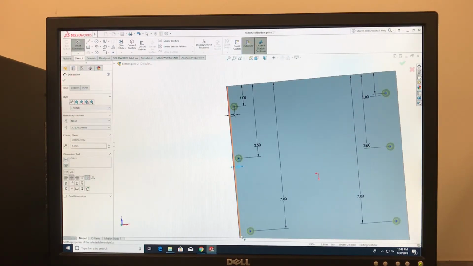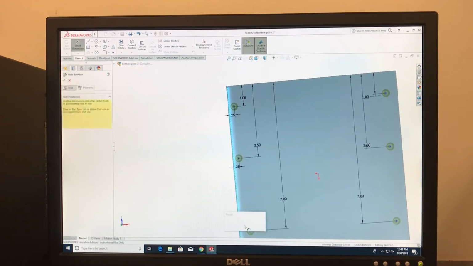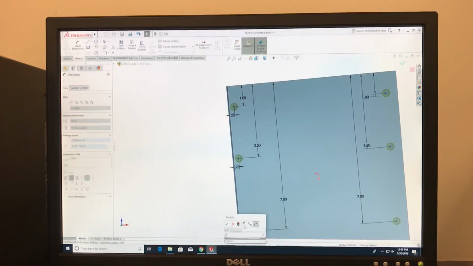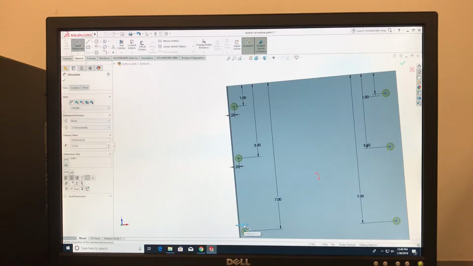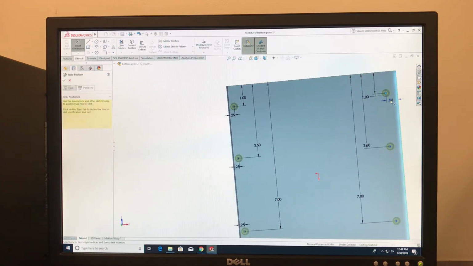The plan for this part is that these holes will be going into a 1/2 inch part that is not yet created. So we're making all these dimensions 0.25, 1/4 inch from the edge of the part, where the mating part will line up so that the holes are in the center of the mating part. This will be the same on both sides of this part.